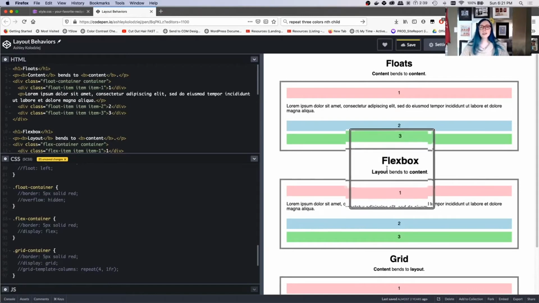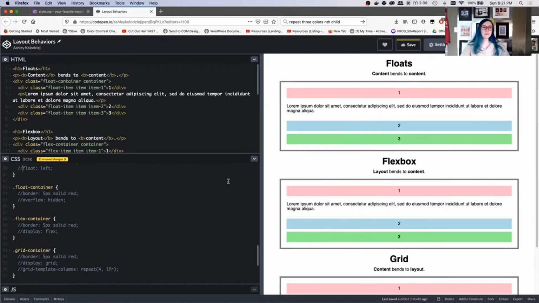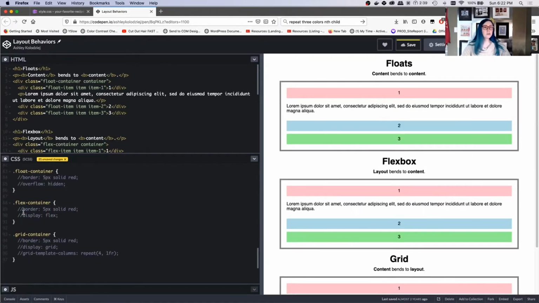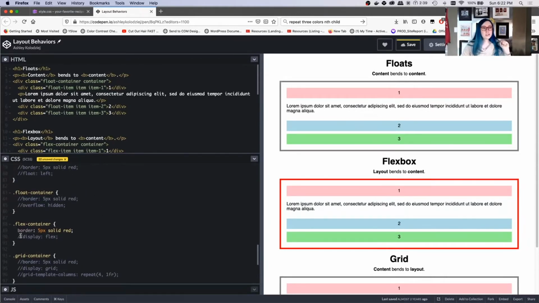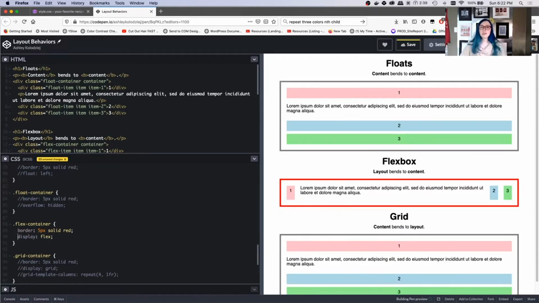In Flexbox, your layout is going to bend to content. What does that mean? Well, let's take a look at our Flex container first. Flex is all about the container, because what you do is you set the display to be Flex and then the rest of your content bends to that and sort of fits inside the box. So let's just put a display Flex here and see what happens.